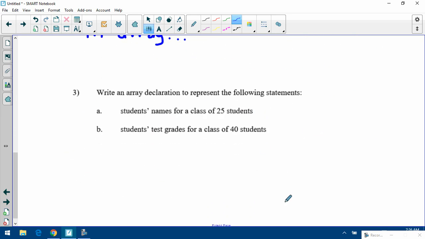Okay, number 3, you should be able to do this. Write an array declaration to represent the following statements. A is we want students' names for a class of 25 students. What type of an array would that be? Well, if it's names, it's got to be a string. So we'd say string, bracket, bracket names. And we're now initializing them, so we're just making them for 25. So equals new, this should all be on one line, int 25.